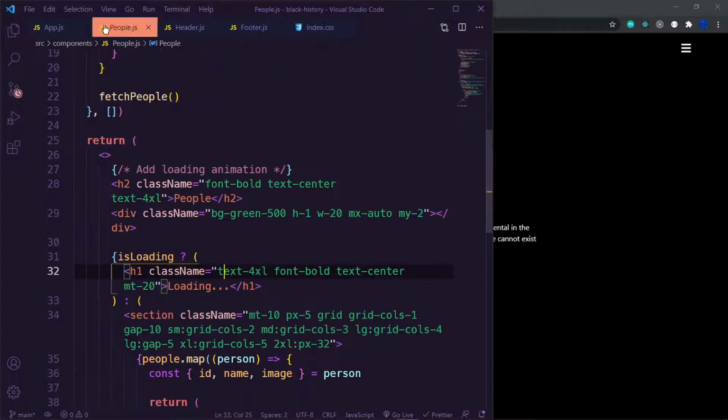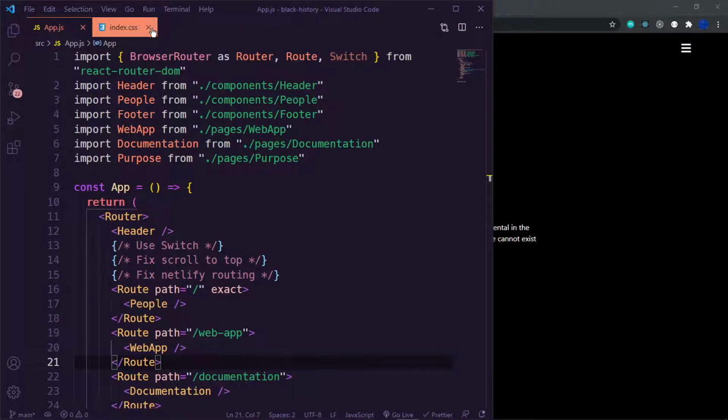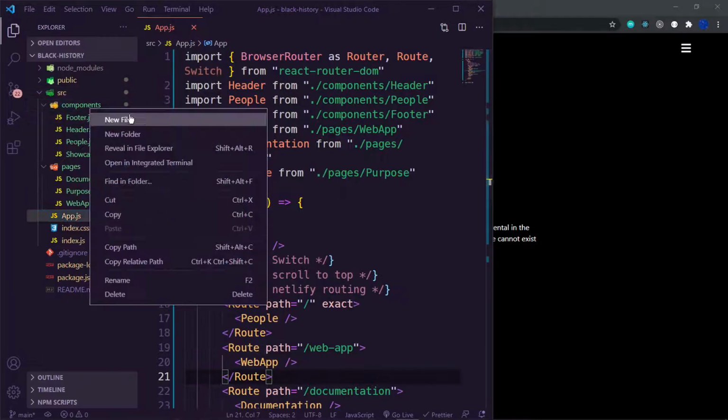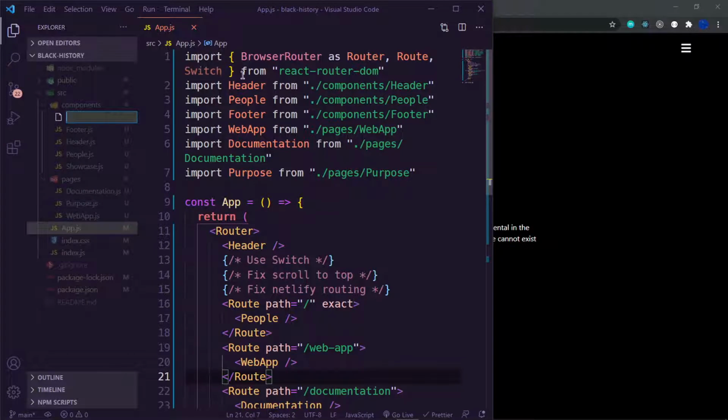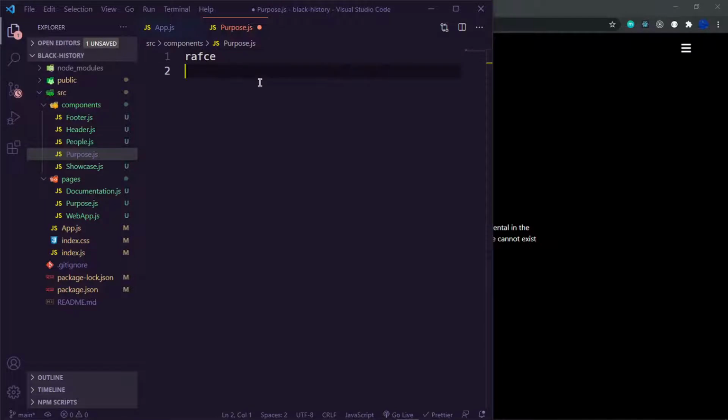So what I'm going to do is, let me close all these tabs down. Close this, close this, close this. And I'm going to create a new component. Actually, you know what? Actually, it's okay. A new component called purpose.js, and I'm going to say rafce.